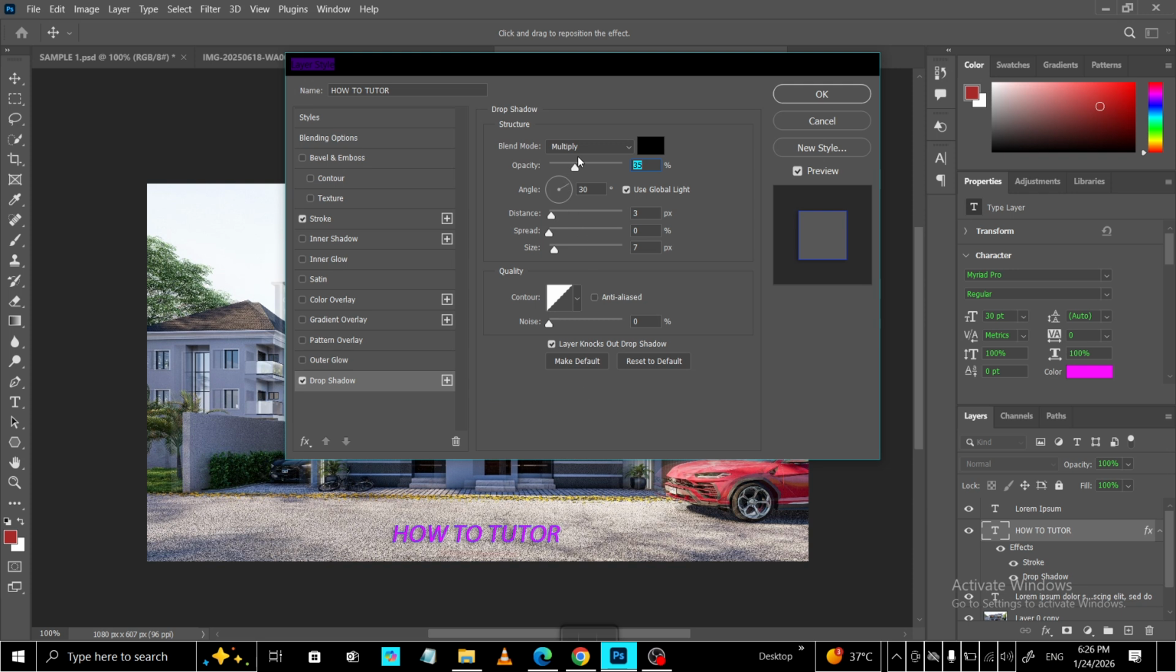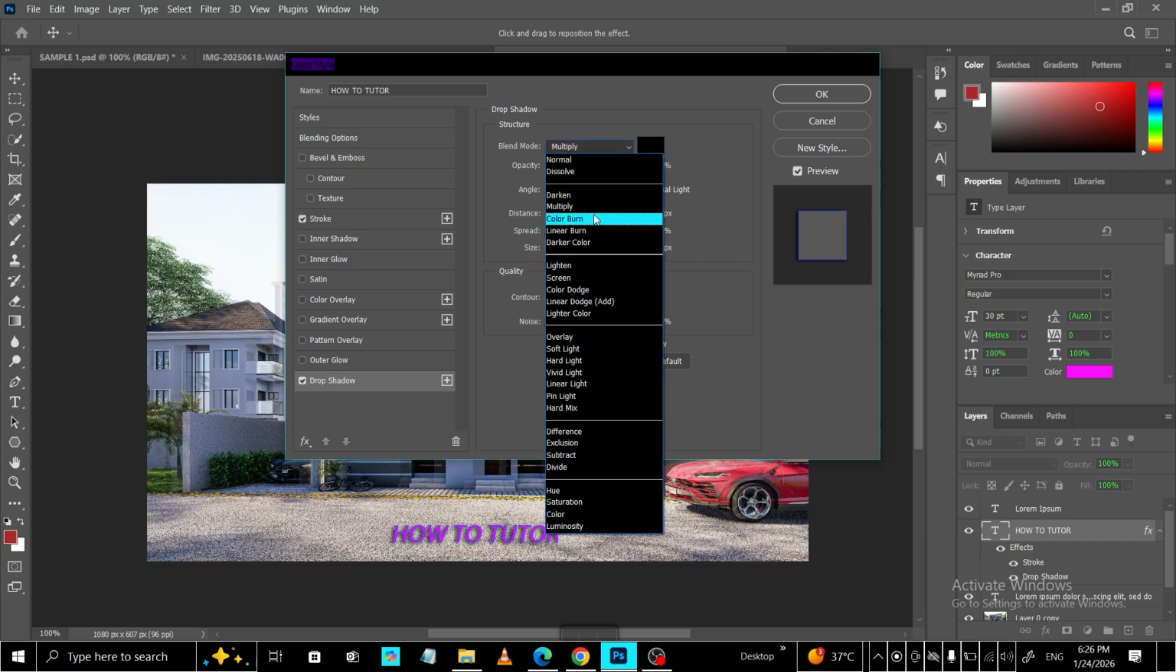Distance moves the shadow away from the letters. Small distances suggest contact with the surface. Larger distances add depth. Match distance and angle to the overall lighting in your layout so everything feels consistent.